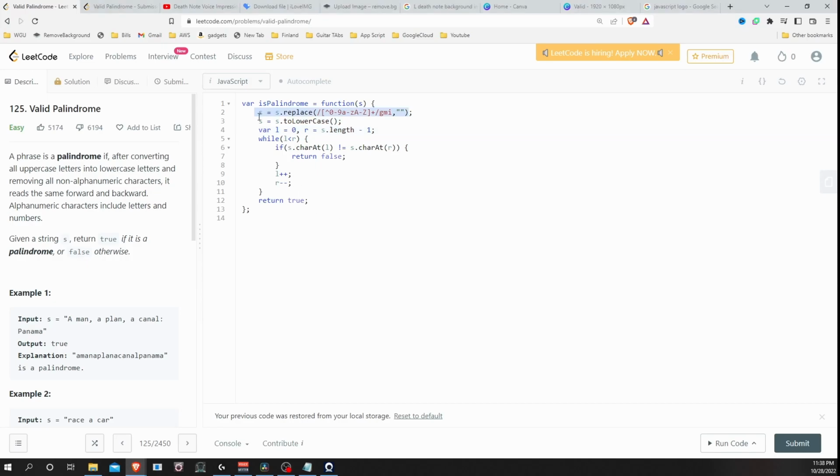The first thing he does is remove all the non-alphanumeric characters with a regular expression, just like I did. Then he makes sure it's lowercase. Then we assign 2 variables here, L and R, which just mean left and right. L starts at the beginning of the string and R starts at the end. And here's where we do the while loop because we don't know how many times this is going to run.